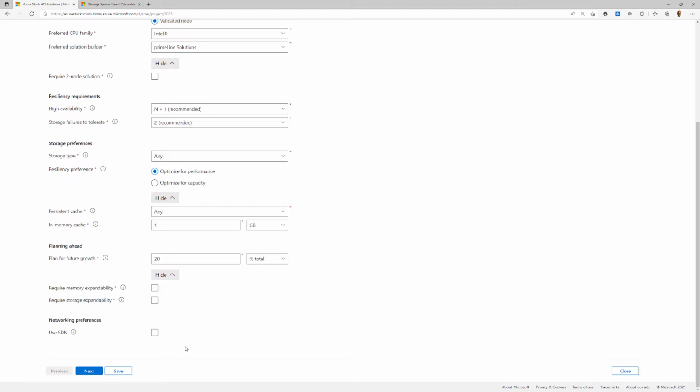We will see in a later module the configuration wizard for Azure Stack HCI. There we will see software-defined networking is an optional step. You can skip this step and configure a fully functional Azure Stack HCI cluster suitable for traditional workloads. Let's go to next.